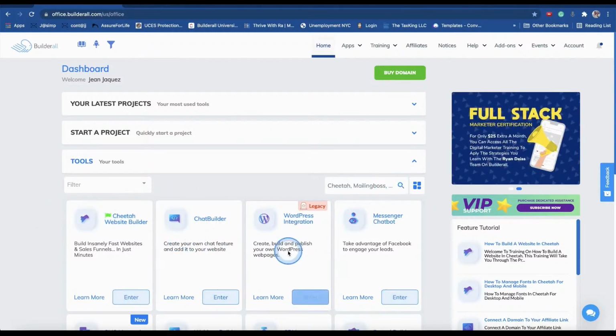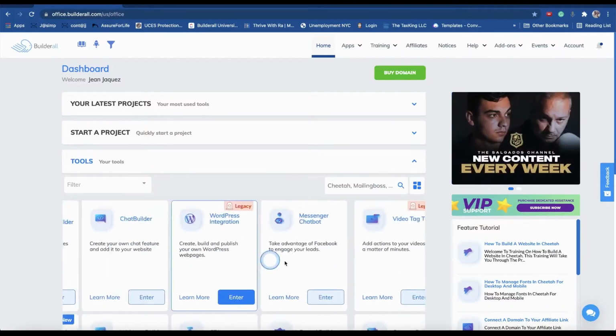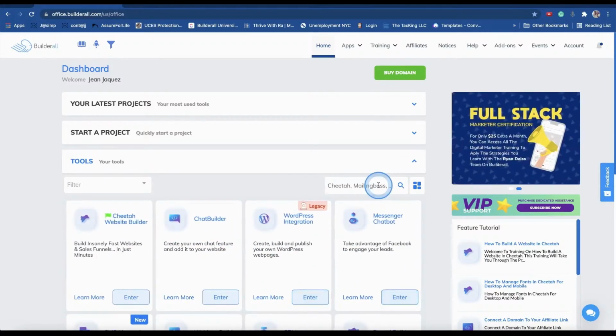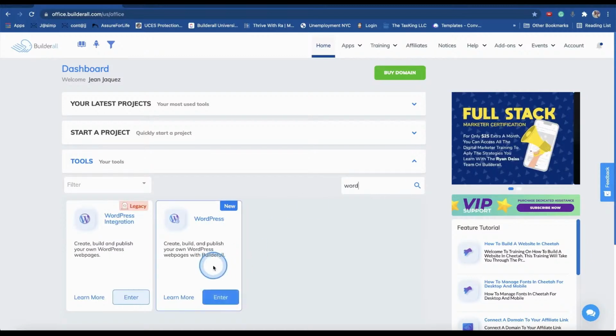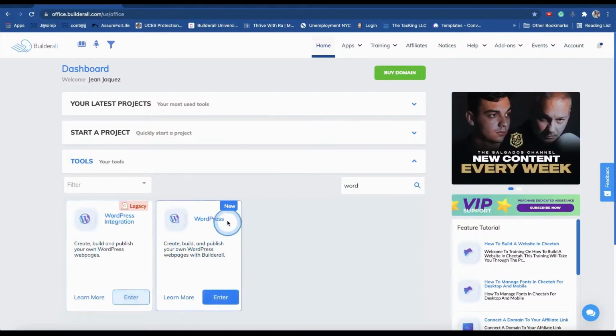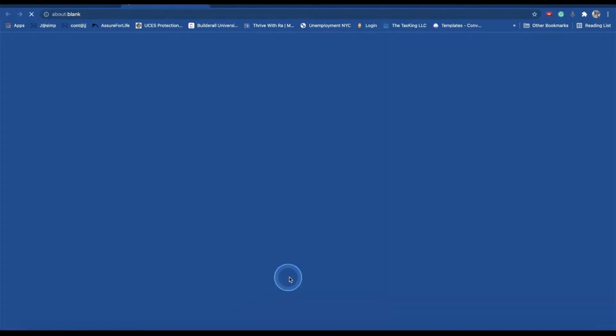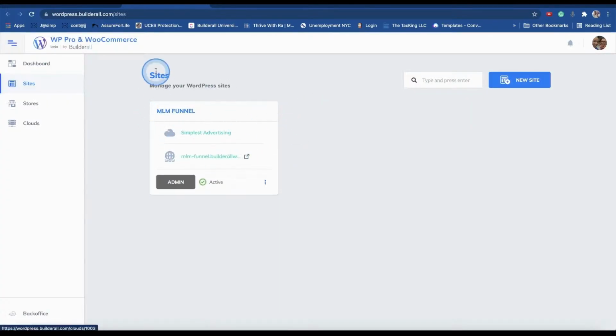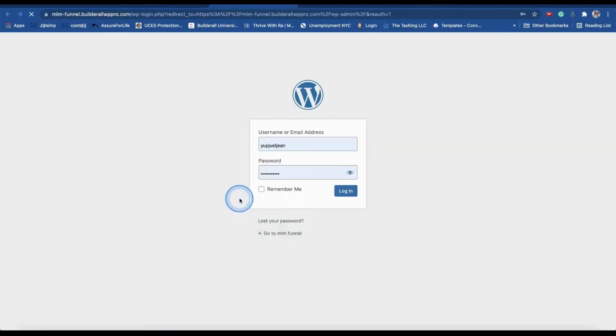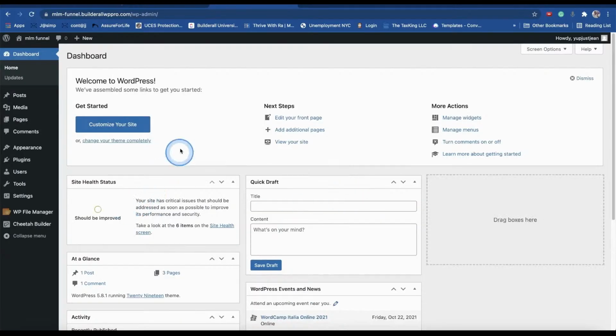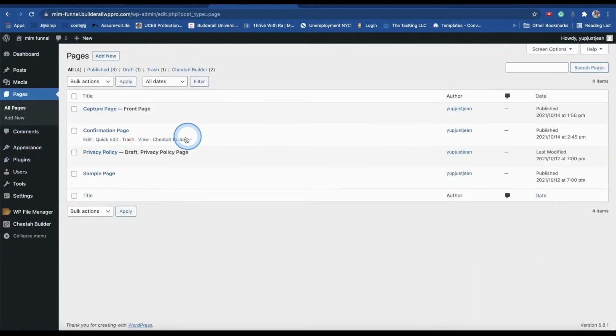We are doing it in WordPress, but not the legacy. Okay, not that one. We want to go to WordPress, the new one, not integration, just this one. Okay, make sure you click on that one. All right, so we're gonna go over here, and then let's log into our site. Clicking on it. And let's log in. All right. Now we want to go to our pages, and we have here our capture page and confirmation page.